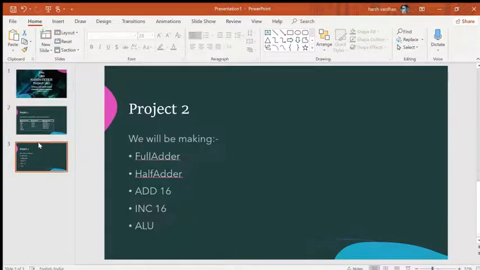And then we have the project 2, in which we'll be making a half adder, full adder, Add16, Inc16, and an ALU. So let's begin with it.